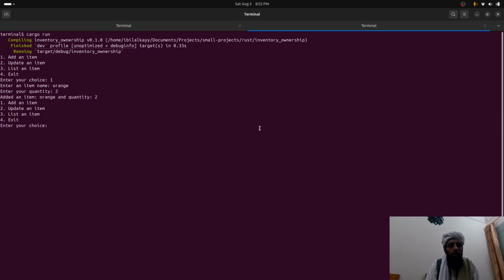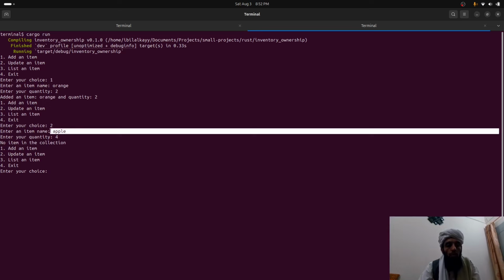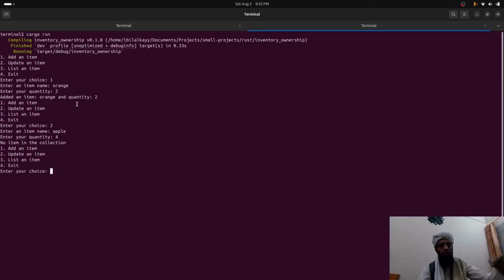And similarly, if I write update, it will ask me the name. So let's say if I write apple, and let's write 4, it will give me this error message that no item in the collection. Why? Because the item was orange, not apple. So you need to keep in mind that it is in the same loop that it is repeating, so it will keep the orange in mind, not apple.